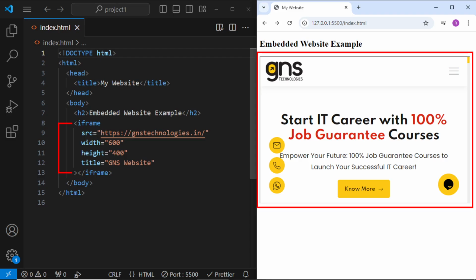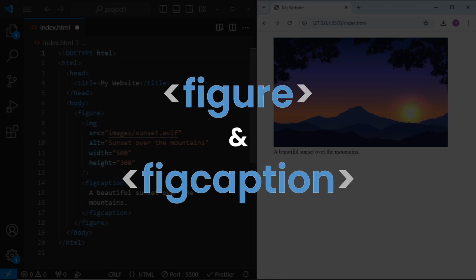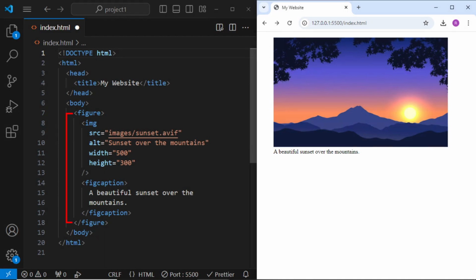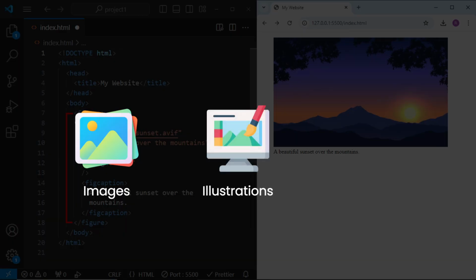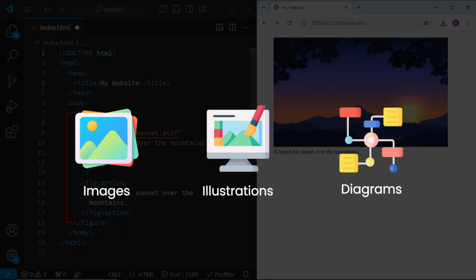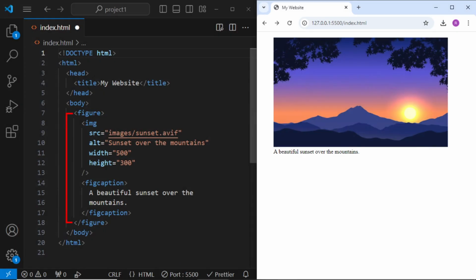The figure tag in HTML is used to group media elements, such as images, illustrations, diagrams, or any other content. It is often used in combination with the figcaption tag to provide a caption for the content inside the figure. The figure tag wraps the image or any media content and its caption. The figcaption tag provides a description or caption for the content inside the figure tag.